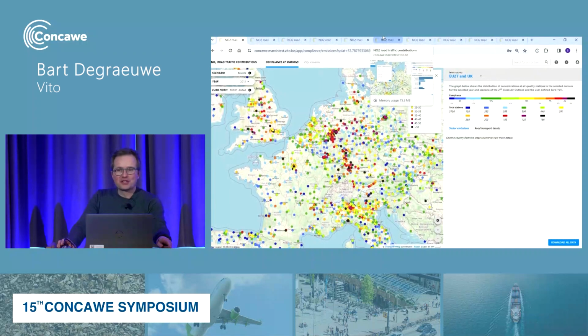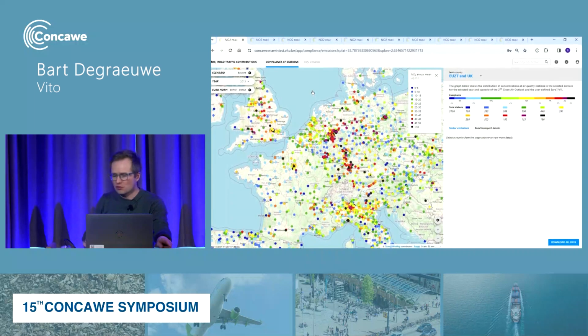When you open this website, you see this map of Europe with 3,136 station locations, to be precise. And the color scale indicates the concentration in these stations. On the right, you see a quick overview of how the concentrations are distributed. And that allows to check the compliance with different air quality limits, like the current 40 or 20 or 10, the ambitions for the future in terms of NO2 concentrations.